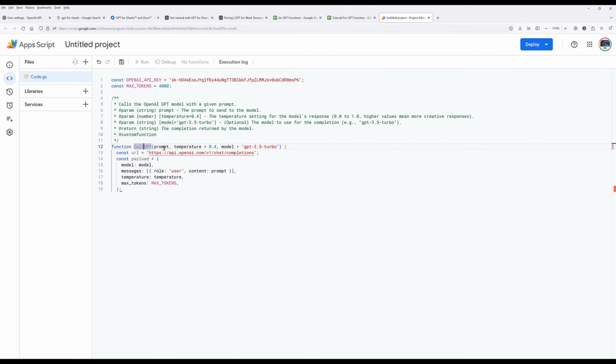So actually I'm going to rename the function to codeGPT. Now here we can define the parameters. And if you look at OpenAI's API documentation, there are additional parameters that you can supply. But for now, I'm only going to supply these two parameters since they are the most commonly used parameters. And for the default model, I'm going to set that to GPT 3.5 Turbo. And for the temperature, I'm going to set the default to 0.4.